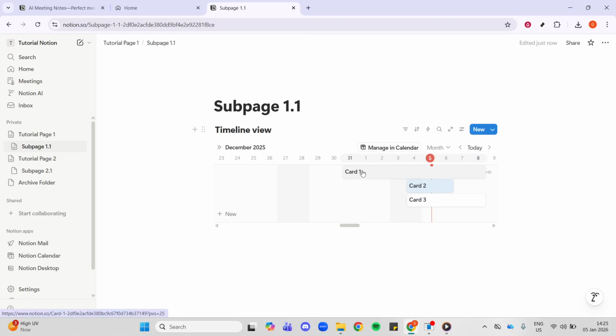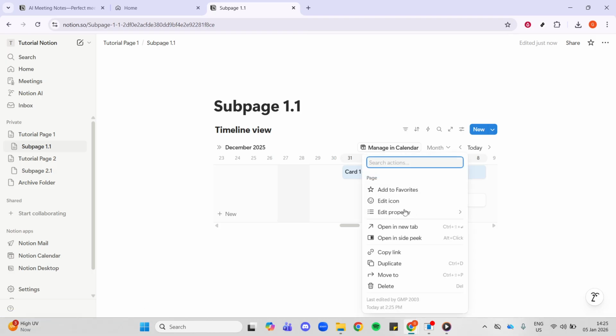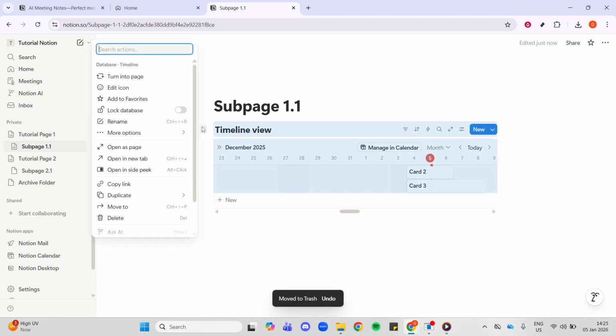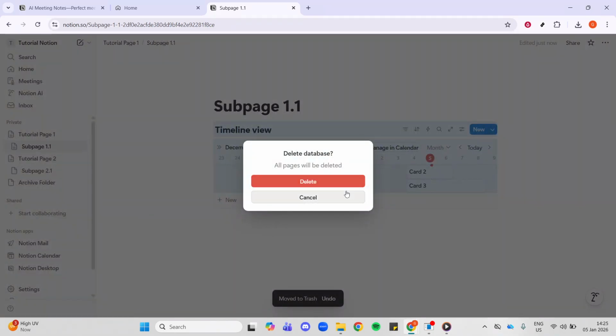If you need to remove an item, right-click the specific card and choose Delete. And if you decide to remove the entire timeline view from the page, click the 6-dot icon, choose Delete, and confirm in the pop-up by clicking Delete again.